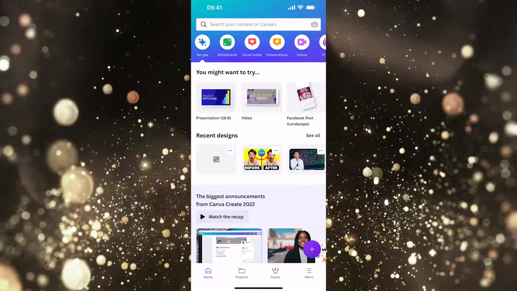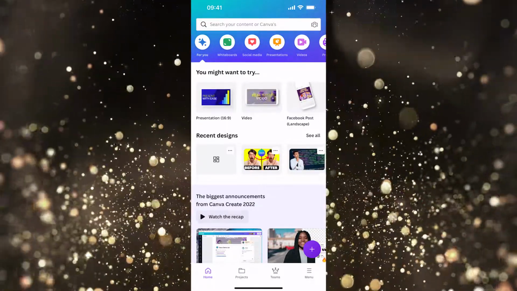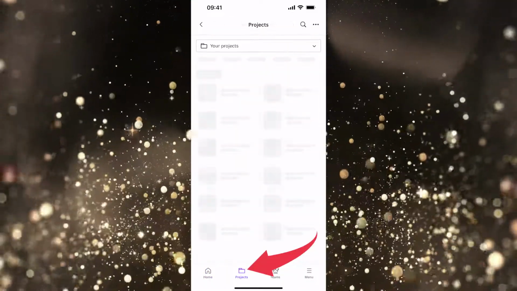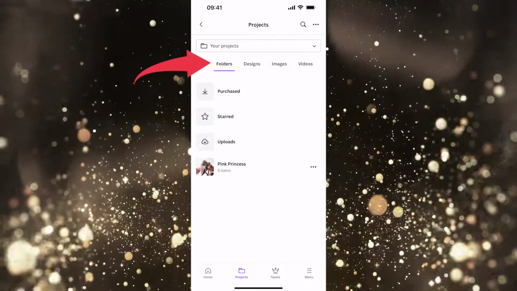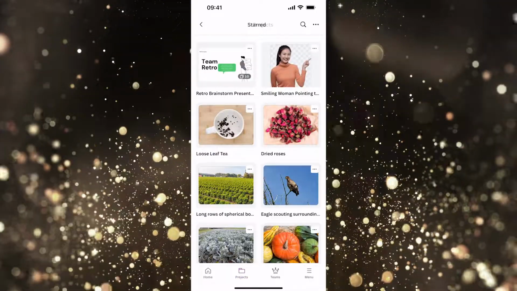Here's how to find start templates and other start elements on the Canva mobile app. On Canva's homepage, on the bottom toolbar, tap on Projects. Then tap on Folders. And then simply tap on Start to find your start templates and elements and images.